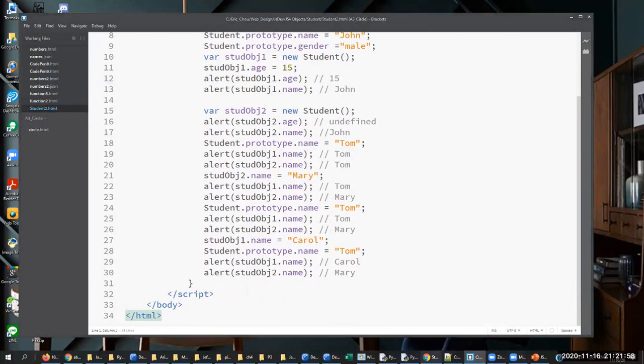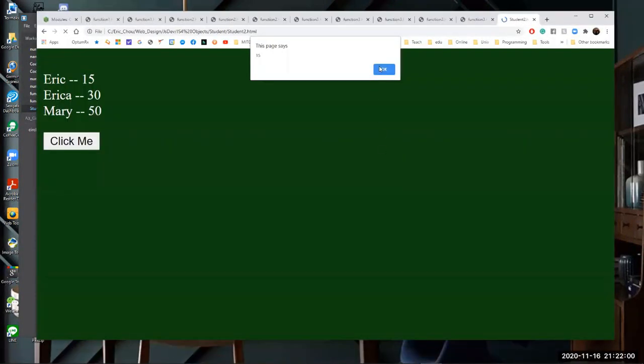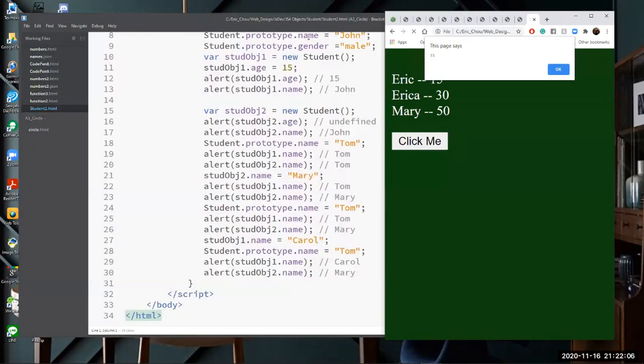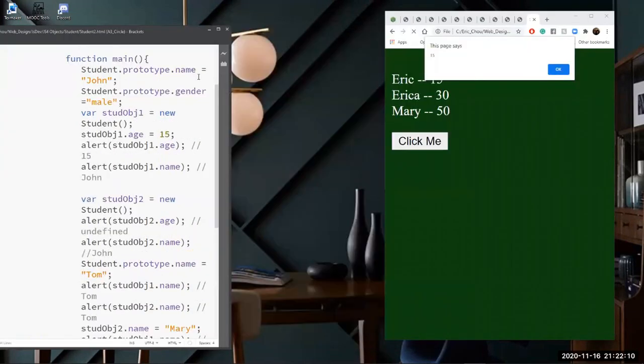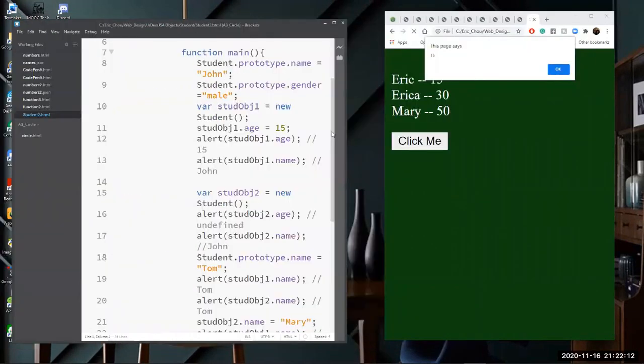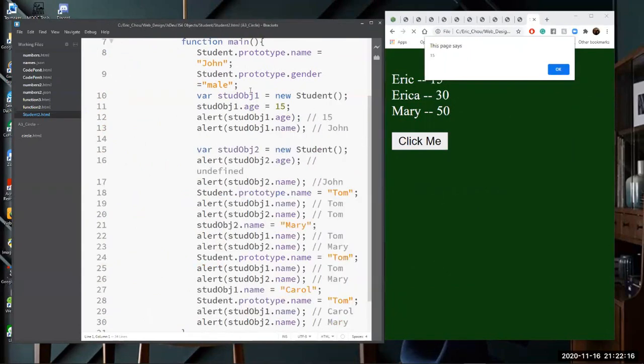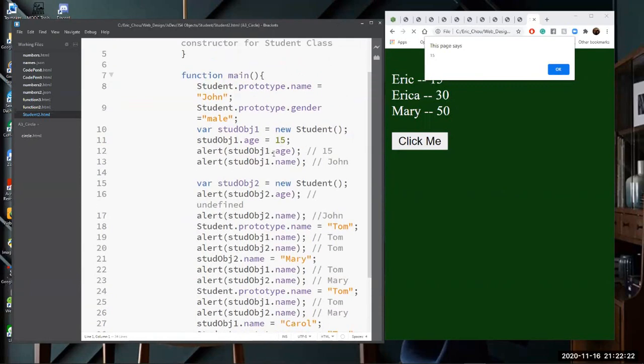Okay, I have my function over here. Here we have student 2, okay? Because it's all alerts, I need to compare with my source code. So for the first one, we create a new student and print out student 1's age. Student 1's age right now is a new data field, so it's actually 15. So you print out 15.